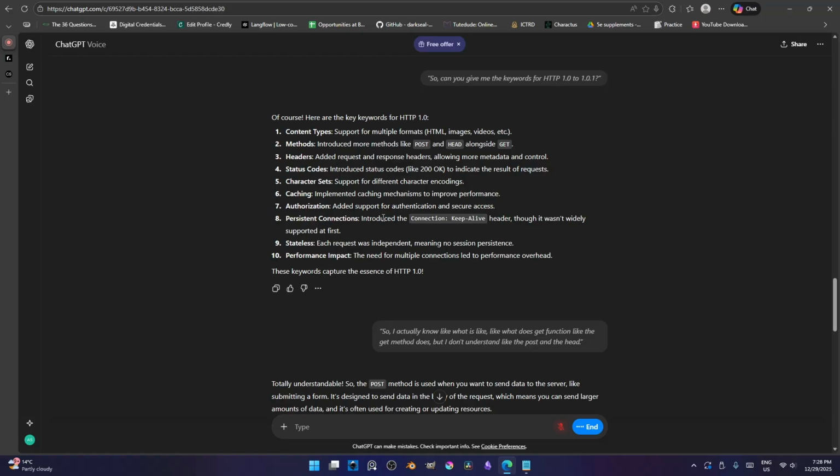Persistent connections, introducing the connection keep alive header that was not widely supported at first. Stateless, each request was independent, meaning no session persistence. So basically what used to happen is, you used to make a request and then it used to fulfill the request and the connection was closed.